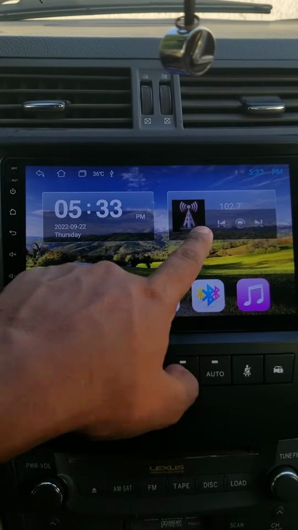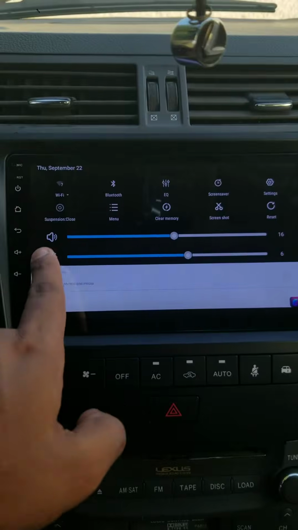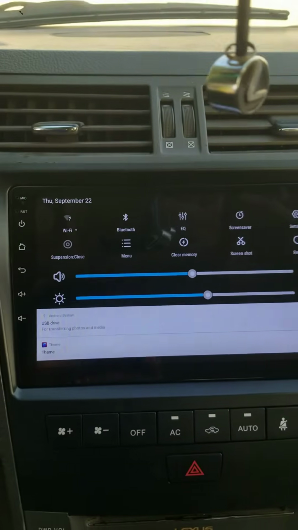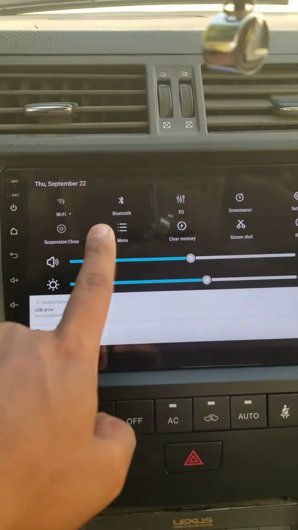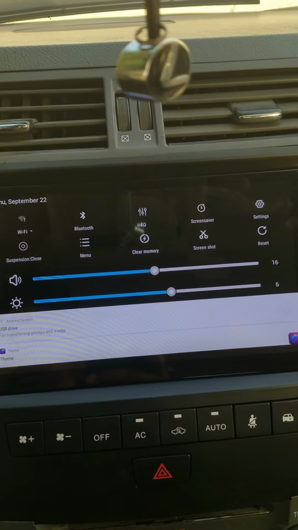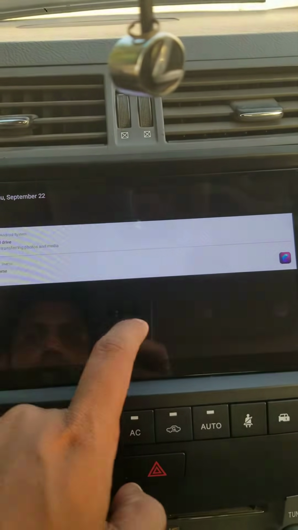So it has a Wi-Fi option, you can see Bluetooth, and this is the music player.